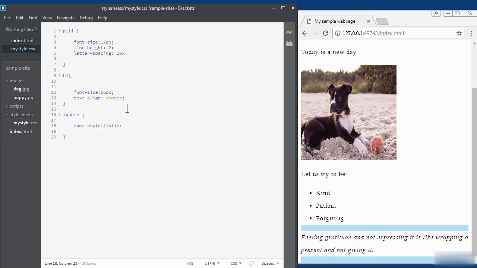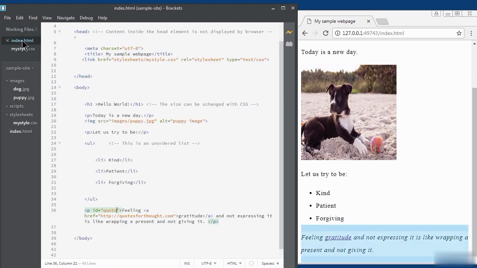So I just click Save All. So this is an example of using an ID attribute, where you use the ID attribute inside the opening element like I've done here. So you can only have one ID per page. So I cannot use this ID called quote anymore on this page on any other element.